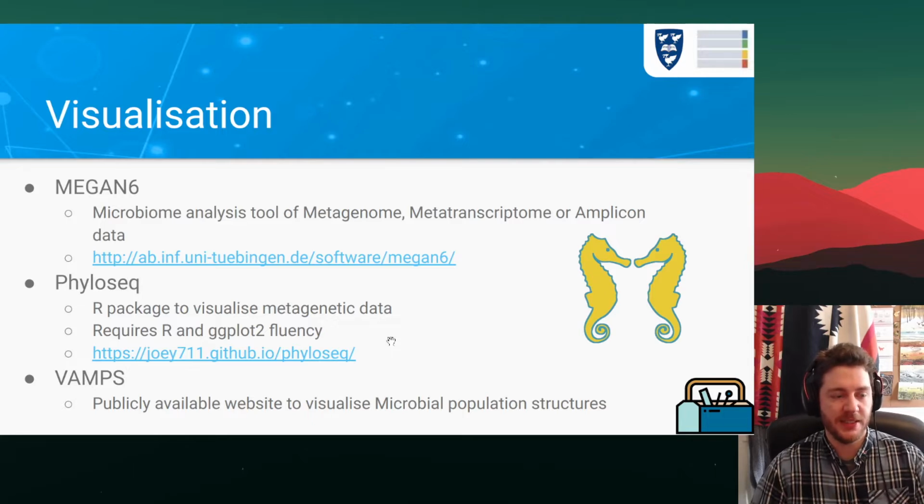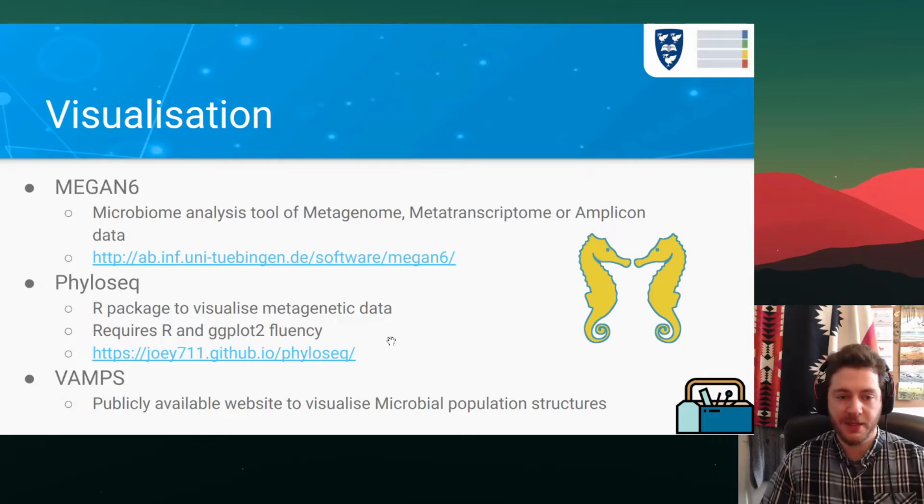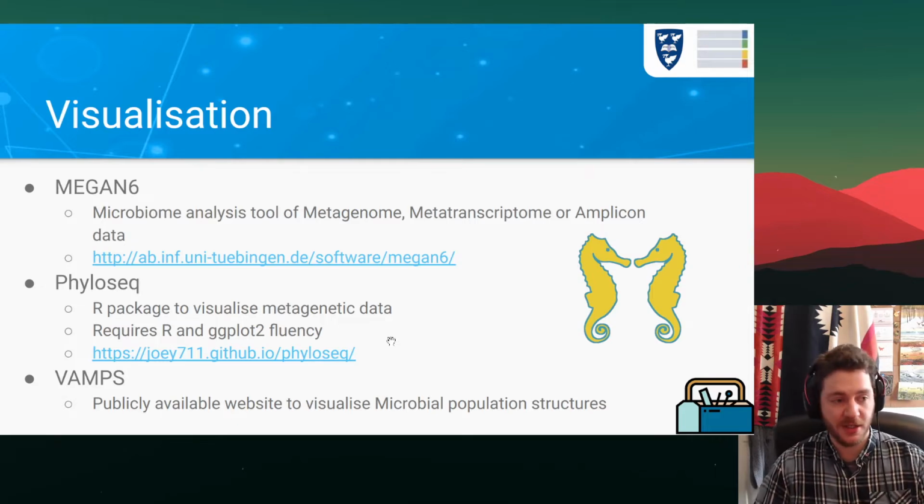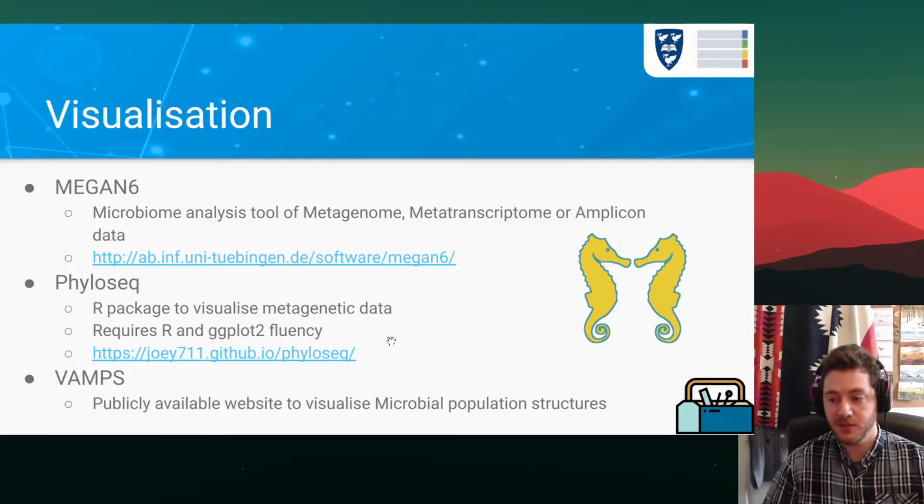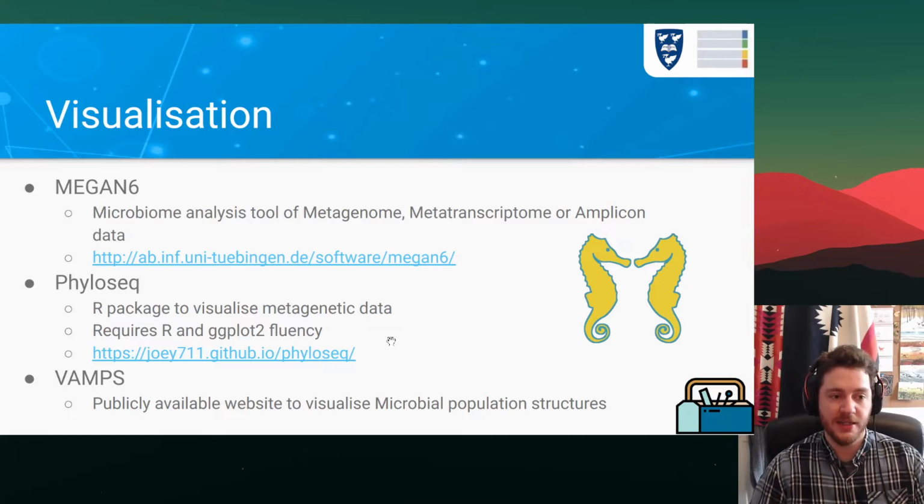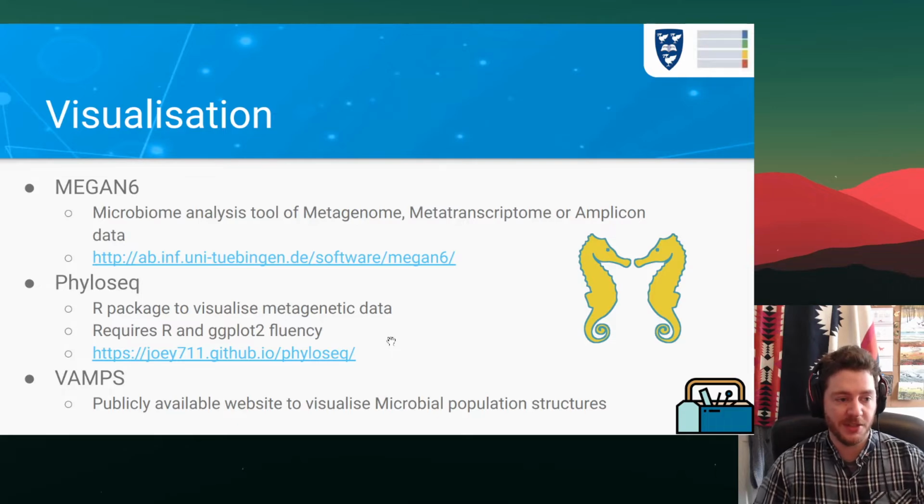So, some visualization. QIIME 2 has some visualization techniques and tools. They're pretty good, but they can be a bit limited, so if you're interested in other things, there's MEGAN 6. I've not used it myself, but it is a microbiome analysis tool for metagenome, metatranscriptome, or amplicon data, so not only for 16S data, but other applications too.